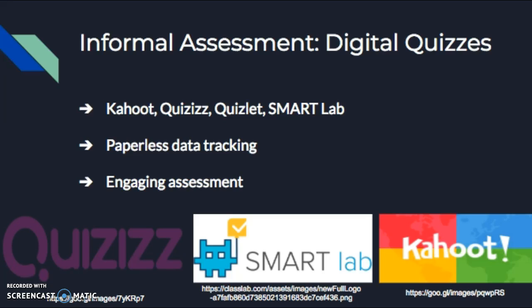The last informal assessment we will examine is digital quizzes. Teachers can make assessments engaging and exciting through the use of websites or programs. Kahoot and quizzes are very similar in their testing formats. Teachers enter questions ahead of time with multiple choice answers. SmartLab has a variety of assessment options from game show to multiple choice formats like Kahoot and quizzes. There's also matching and sorting games.